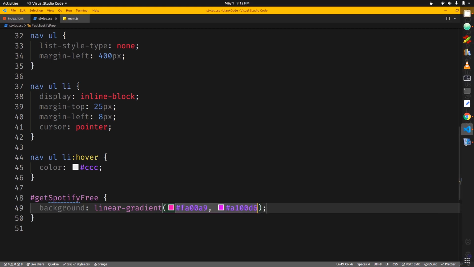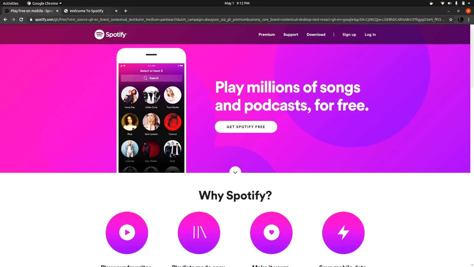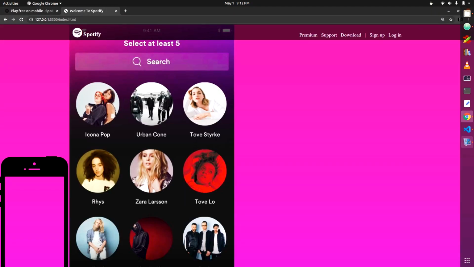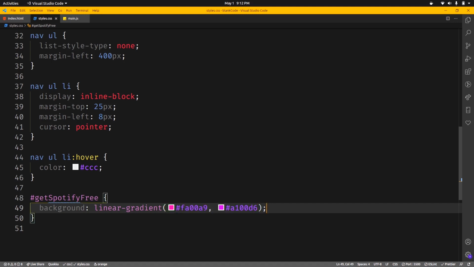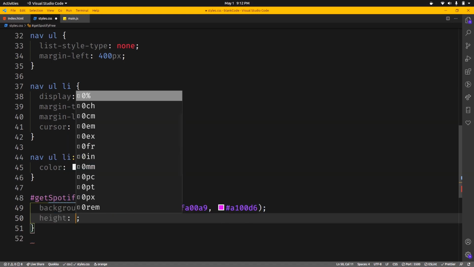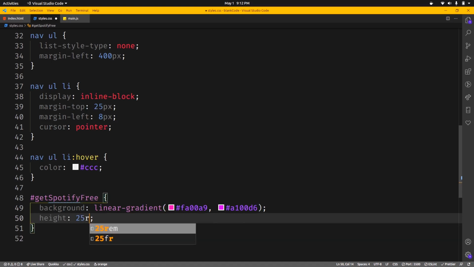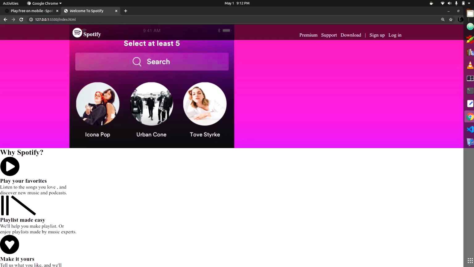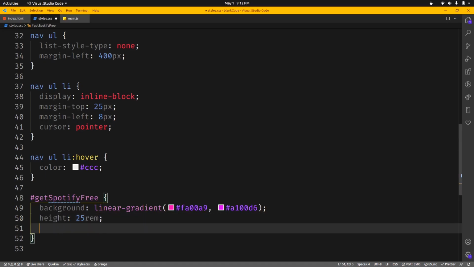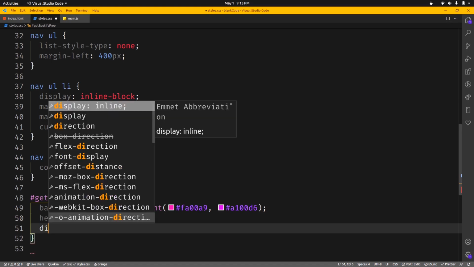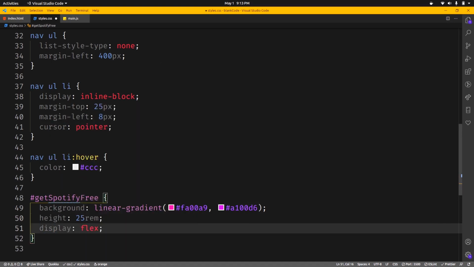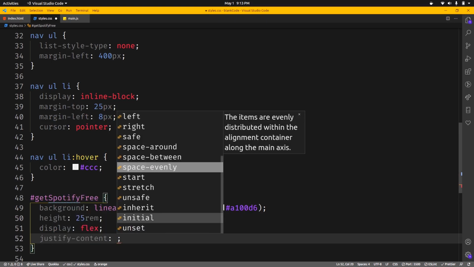Yeah, I think without a height it won't show. To cover everything, we just have to give it a limit height or something. So let's give it a height of, okay, 25rem or something. So you get it. It's kind of okay now. Yeah, the height is okay now. Since, okay, let's make the parent container display of flex or something. Display flex and justify-content space-around.